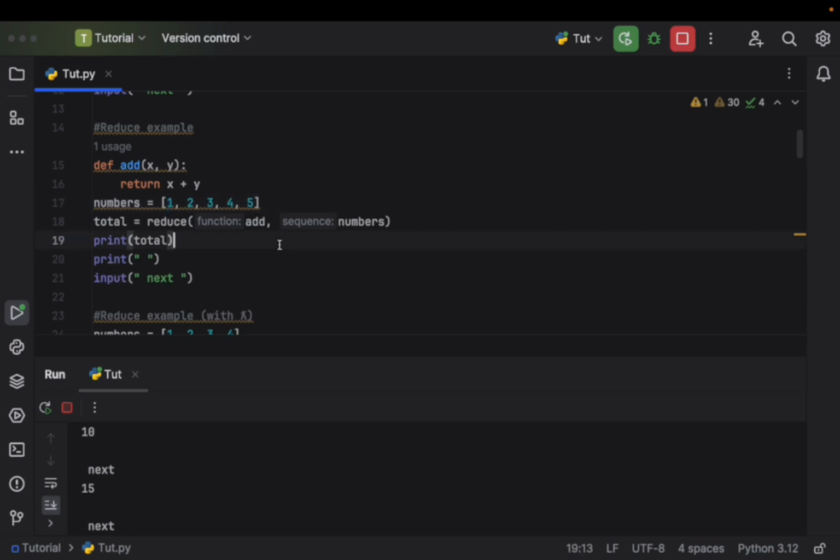It then adds them together and stores them. It then does the same for the next. So that stored value, which is 3, is added on to 3, which is 6. And then the same thing with 4 and 5 to get 15.